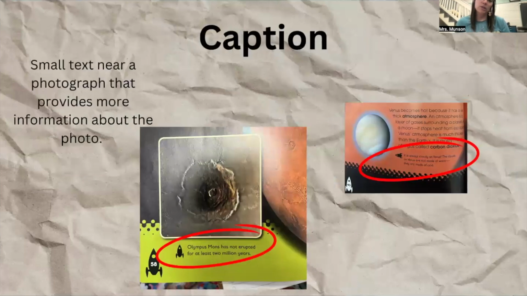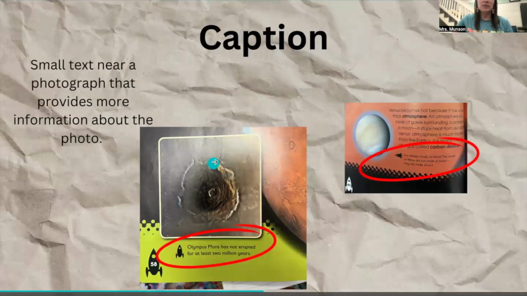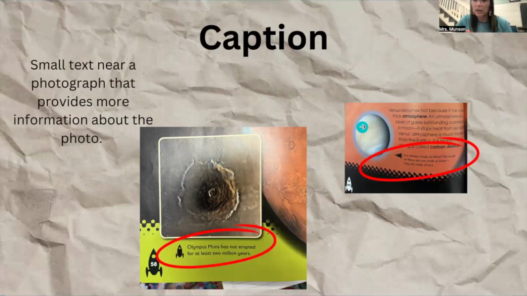A caption is small text near a photograph that provides more information about the photo. Here it says the Olympus Mons has not erupted for at least 2 million years. So that tells you exactly what this photo is, so you don't have to guess. Same thing here on Venus, giving some information on Venus.